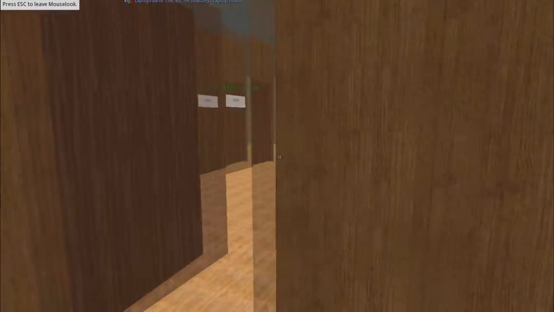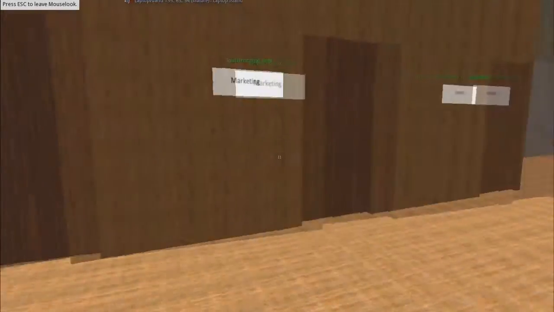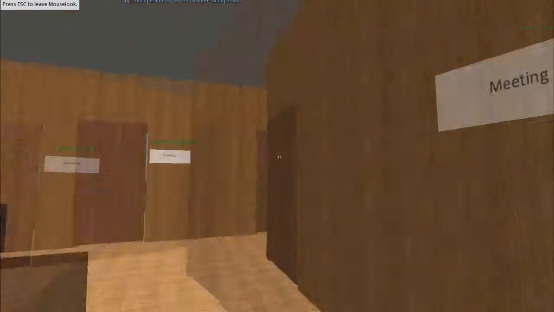Here we have our secondary meeting room. This is set up so that planning a meeting can be a bit more flexible rather than having only one room that everyone must use.